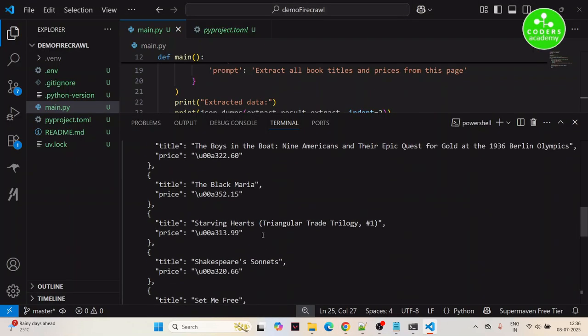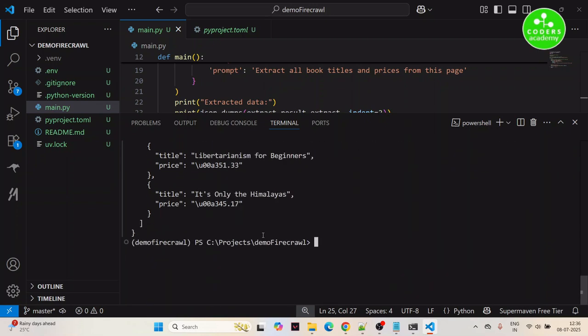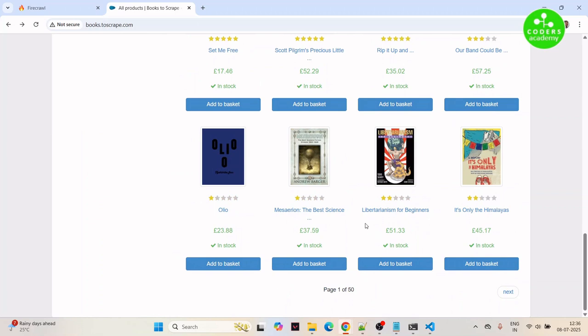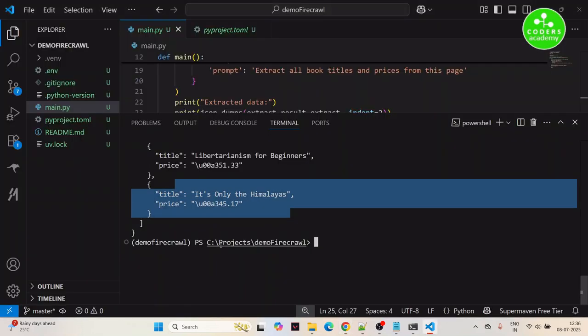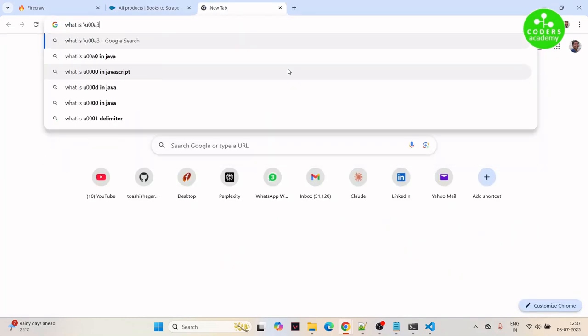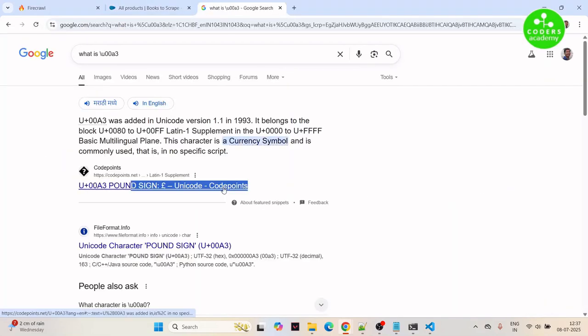Let's take a look at the last result now. The last one is Olio... it's Only the Himalayas, 45.17. Let's verify the initial Unicode character now. Let's go to Google search and ask what this character is. It is pound.